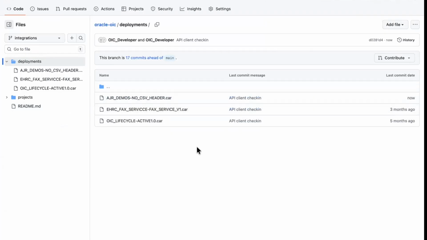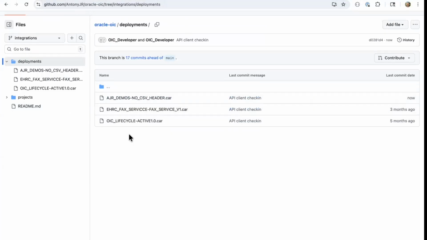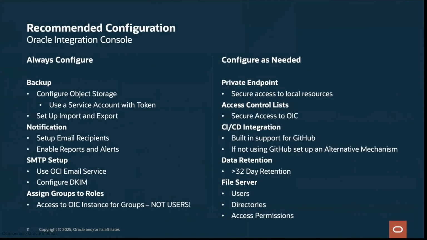That's the CI/CD. If you're not using GitHub, I strongly recommend you have some other automated environment to push the traffic into a managed pipeline.